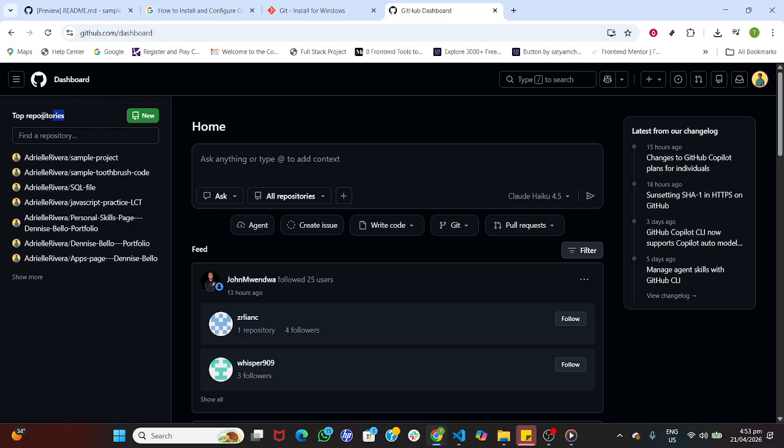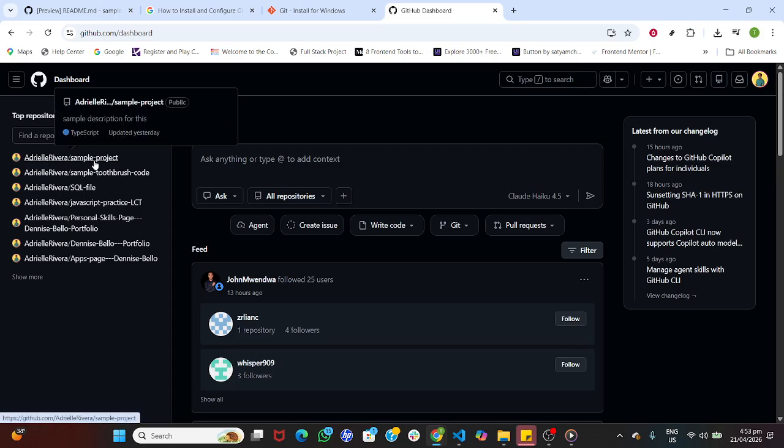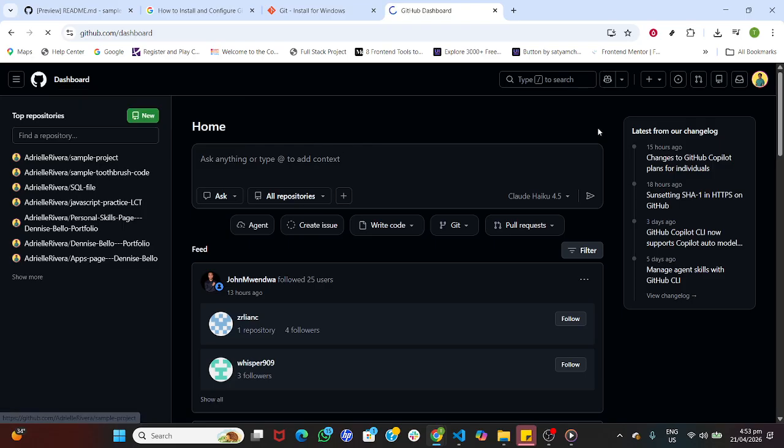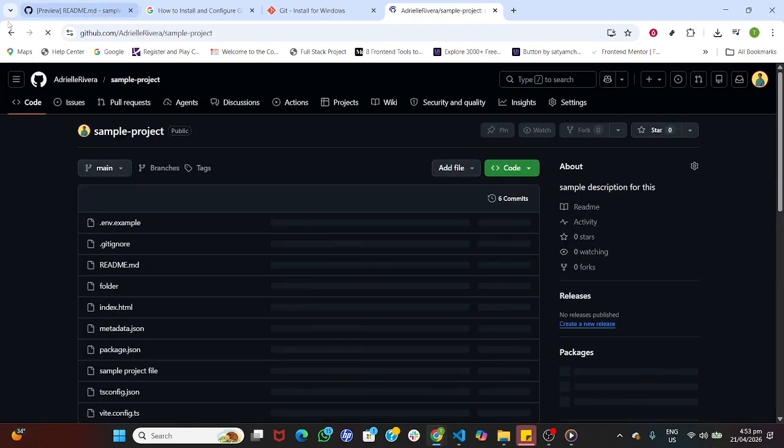see how everything connects. Start by heading to your GitHub dashboard. This is your command center. From here, look for the top repositories section. Clicking it gives you quick access to the projects you use most often, saving you time when you're jumping back into work. Open one of your repositories, for example a sample project, to land on the repository's homepage.